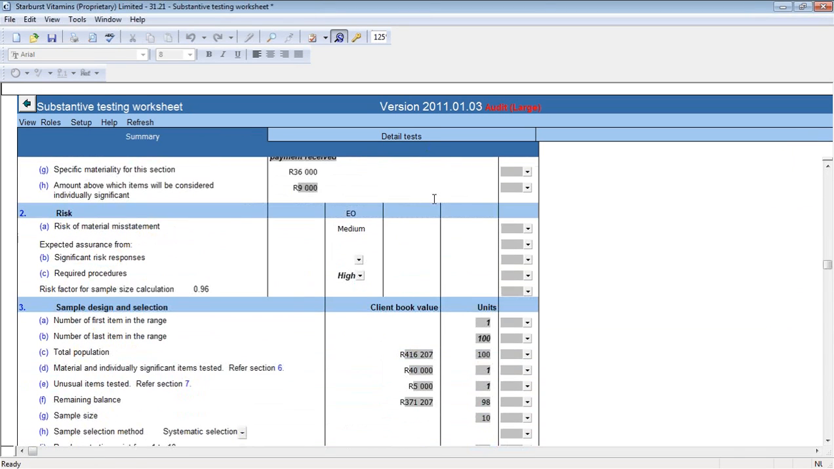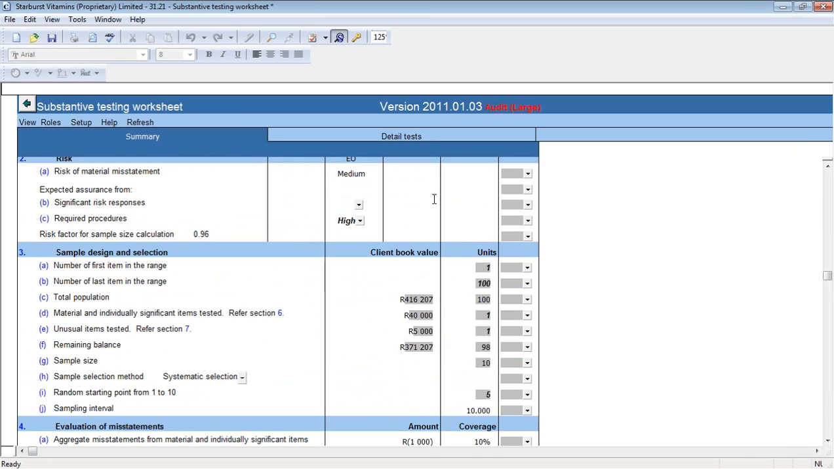Alright, so after doing this work, then it's no longer necessary for me to be in the detail test section. I can move on to the sample section. Going back to the summary tab. If I want to do sampling, I would then move on to this sample design section, which then asks me, right, how big is your population and how many of these items have still not been tested specifically? Our material items, unusual items, individually significant items.